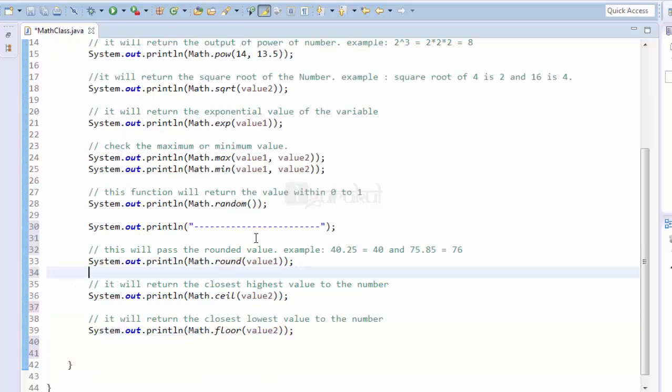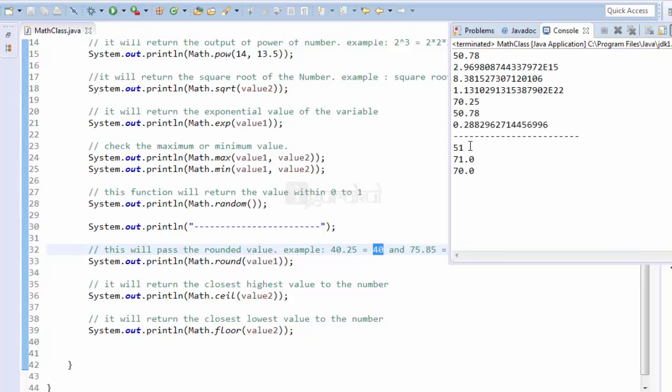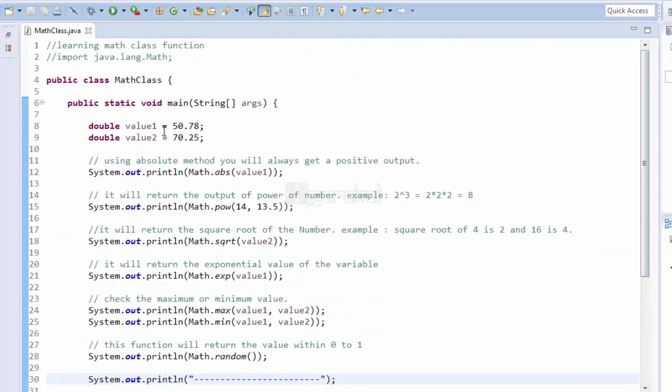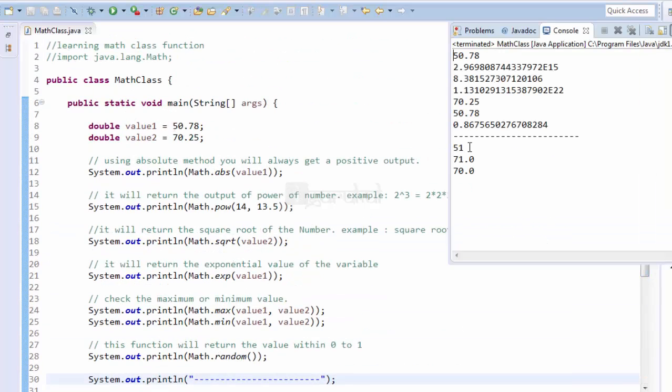These are the 3 more methods of the math class. The first one is the round function. It will give you the rounded number. That means if you are writing 40.25, it will return you 40. So now let's execute the command and see the output first. See, we are getting 51 as output. The variable value 1 contains the value 50.78. So the nearest rounded number is 51.